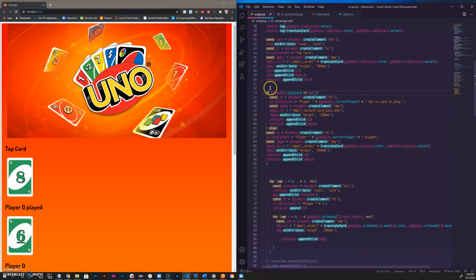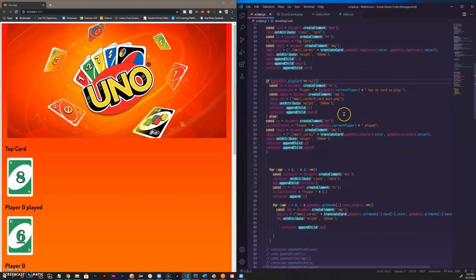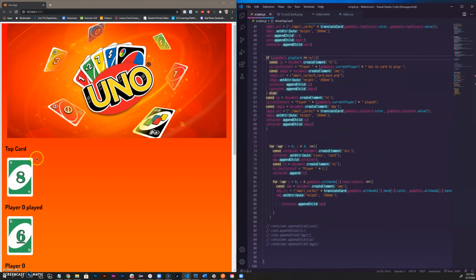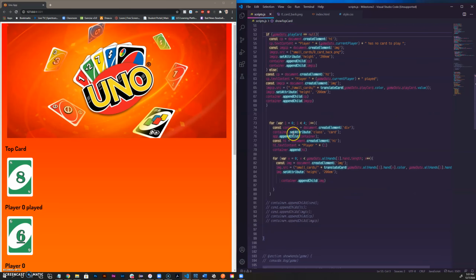There's a small if statement. If the card is null, it will just show a card back and say that the current player has no card to play. It'll source out the card back to show while it's still displaying the current top card. If there is a card that needs to be played, it will say player blah played, and then show a photo of the card that they played.